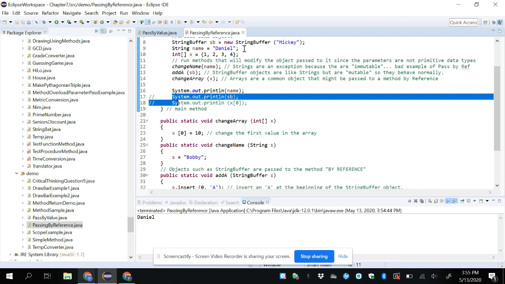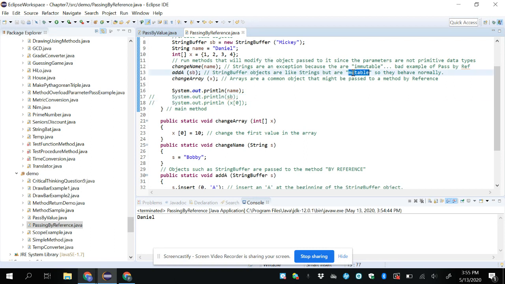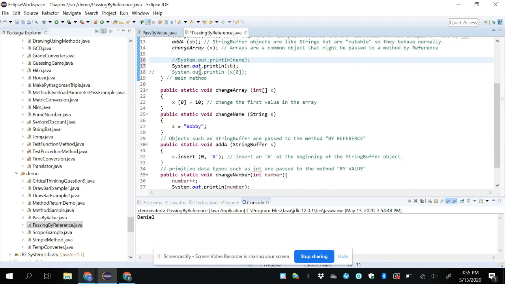So that's why StringBuffer is pretty much the same thing as a string, but it's actually a mutable thing, right? So here with Mickey, we can change it. And so sb is my StringBuffer. I'm going to pass it into my method, and I am going to print sb afterwards, and it should have an A in front of the M if all goes well. So let's take a look at, just by the way, how that works.